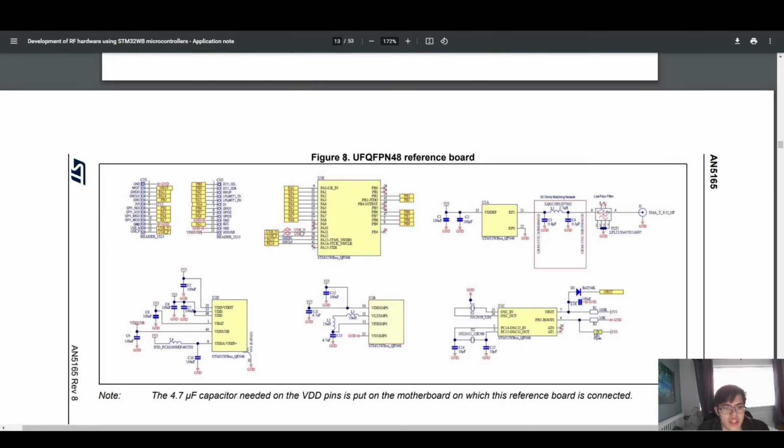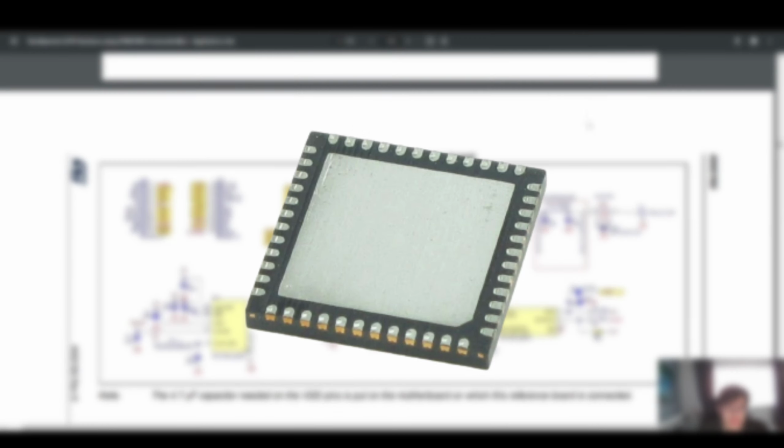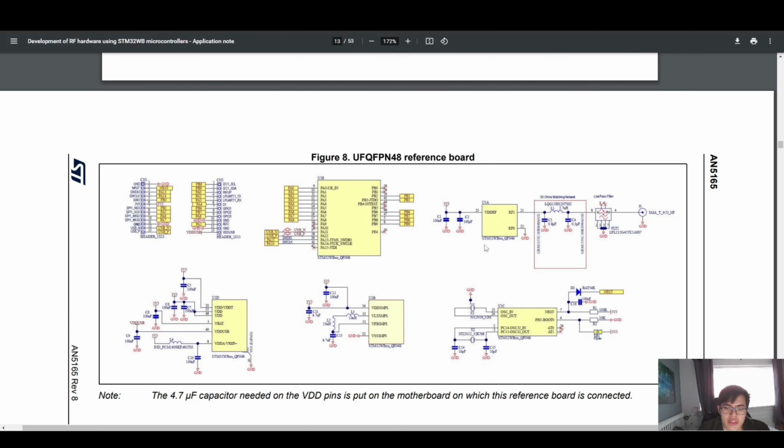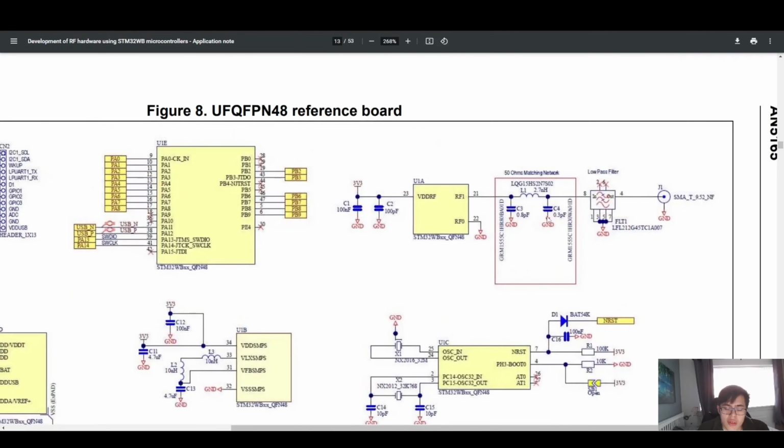If we have a certain package that we are using, then we are just going to take that schematic from it. And as you can see here, if we were using a UFQFPN48, this reference board here, I'm not quite sure, is it QFPN48? I'll chuck an image on screen to show what it looks like. And you can see here that it's given us this matching network over here. And this is what we would take, really.